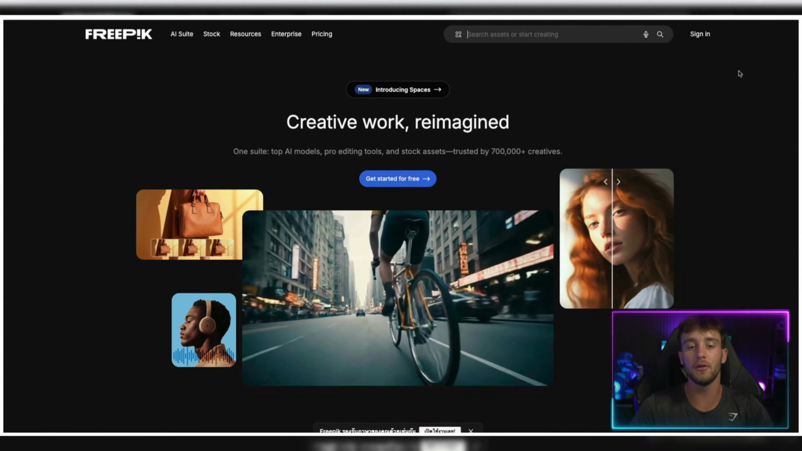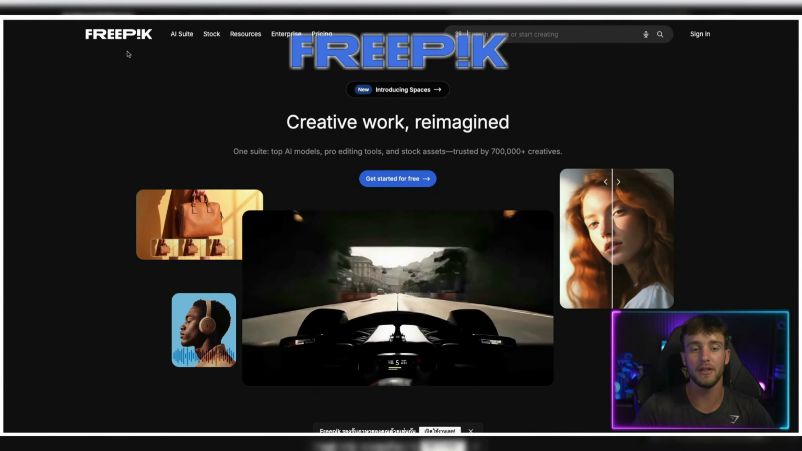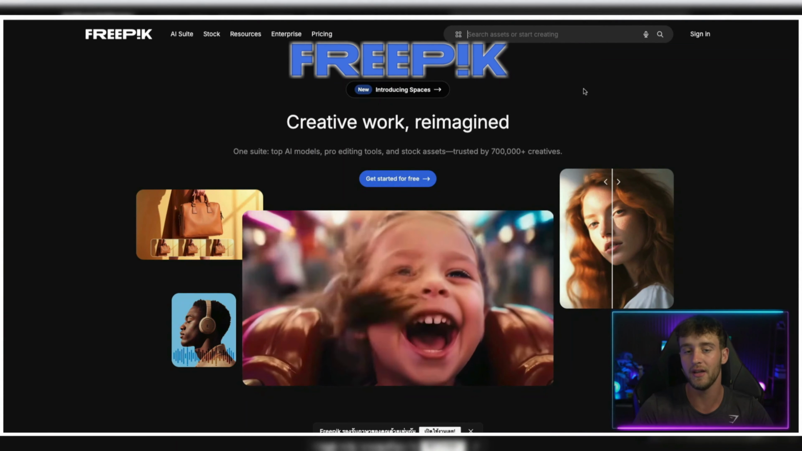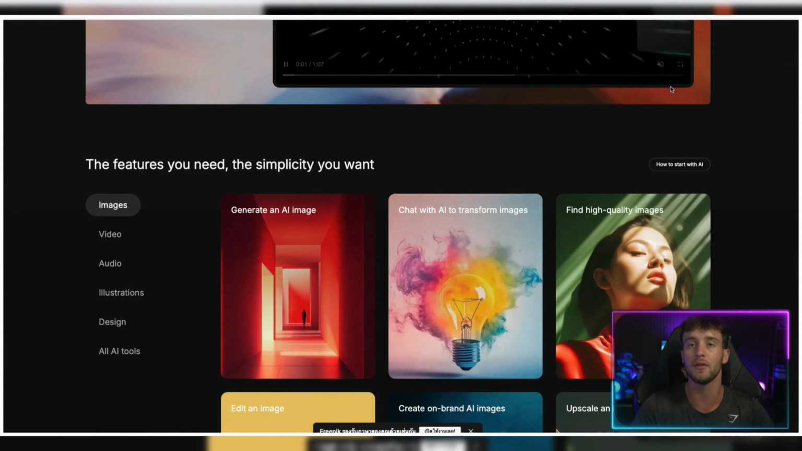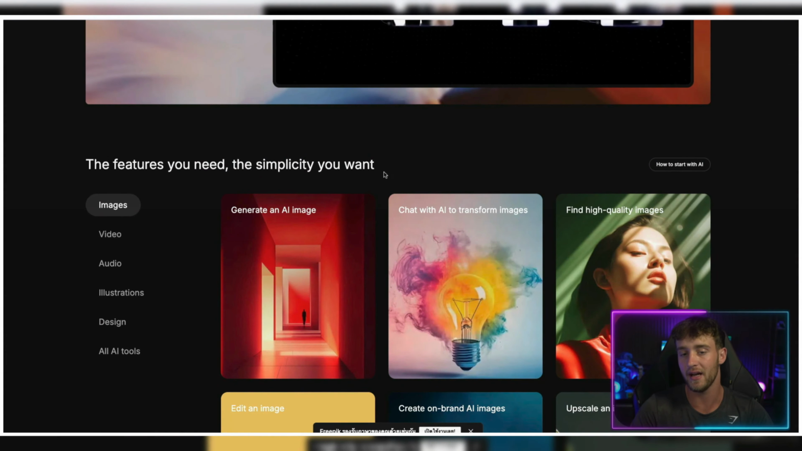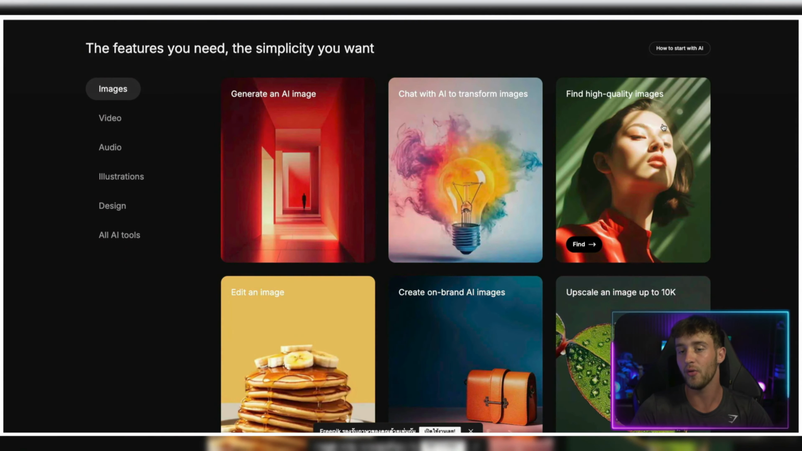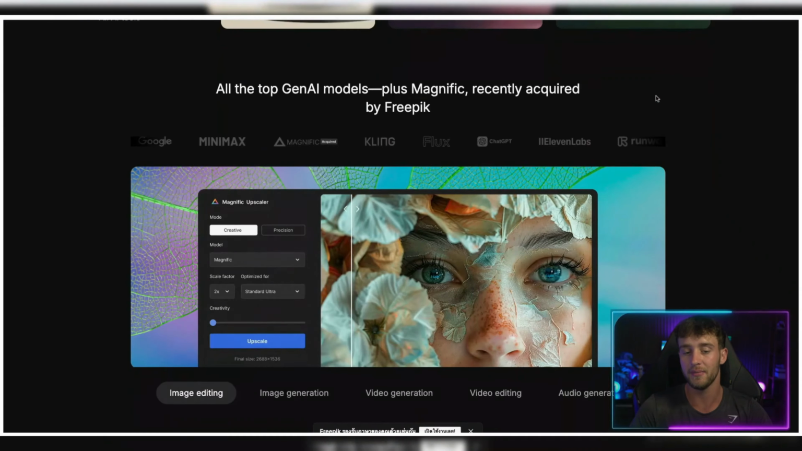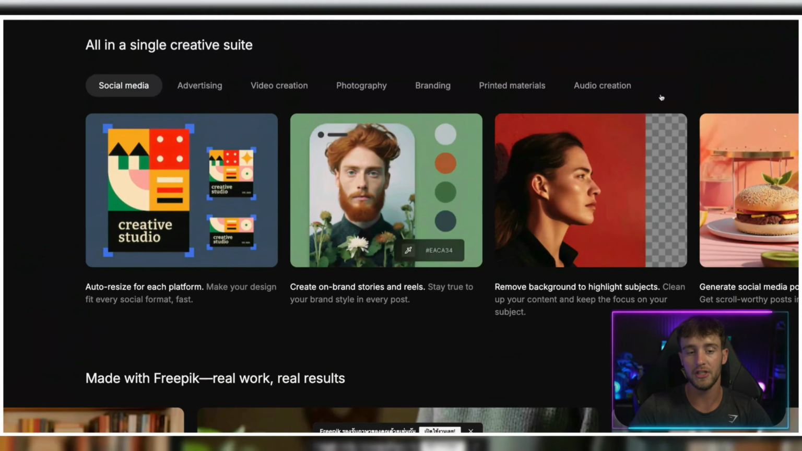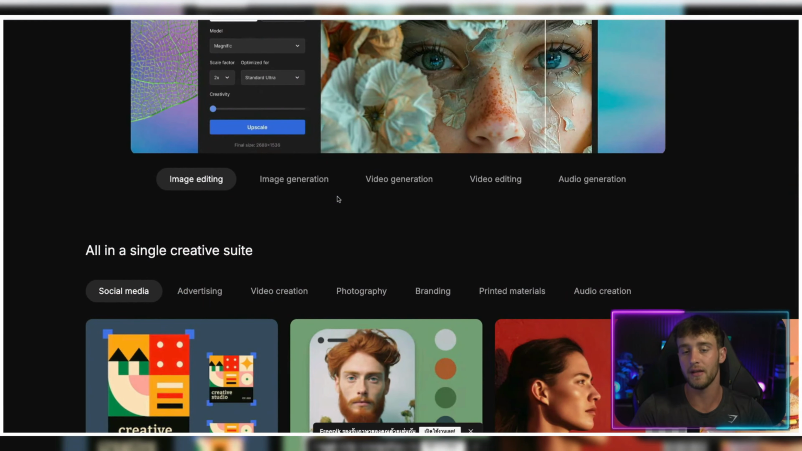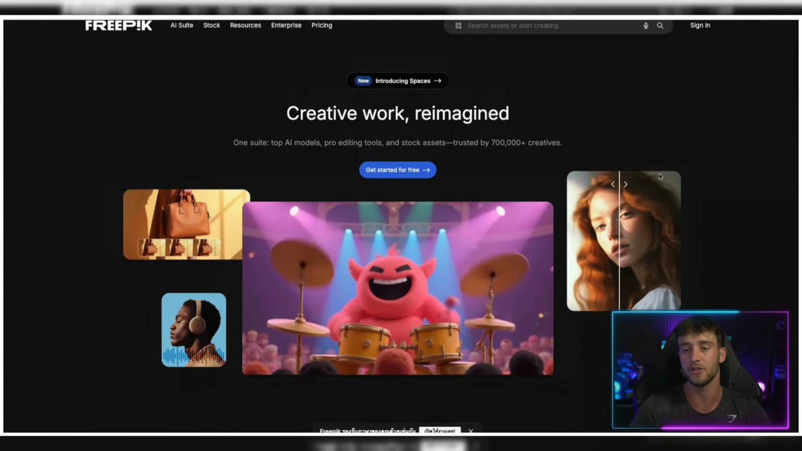Alright everyone, so first up is Freepik. So this is the first one. As you can see, they've got a clean website. If I scroll down here, you can see some of the things they offer, like generating an AI image, how you can find high quality images, and editing an image. And if I scroll down even further, you can see that they offer image editing, image generation, video editing, and audio generation as well.